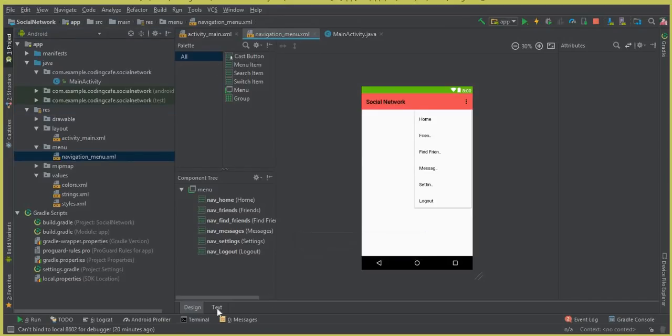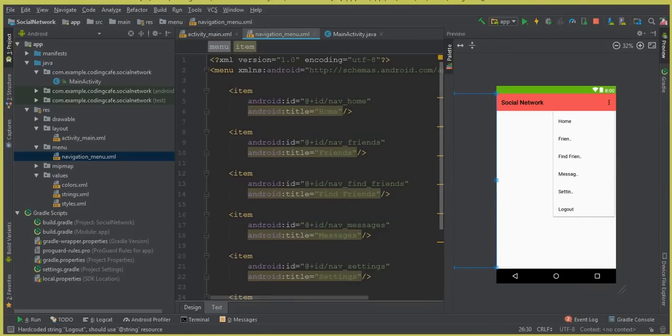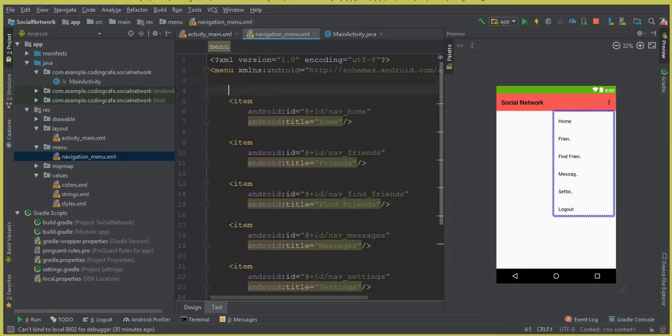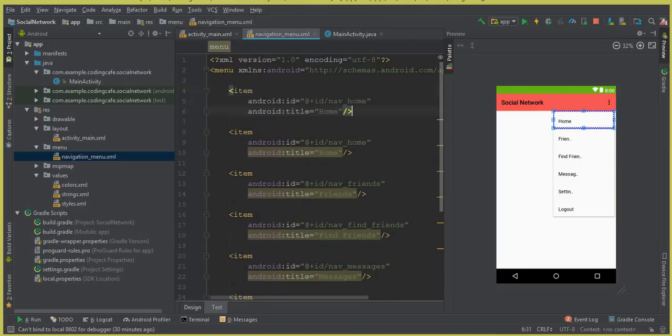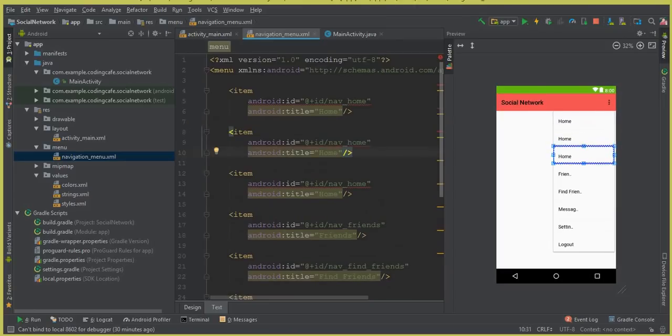So let's go to the text and here you can see that this is basically our navigation. Let's first add more options. I mean, we can simply copy this item, and above here we will paste that and we will change it. We will be adding two further options. So let's change the first one.